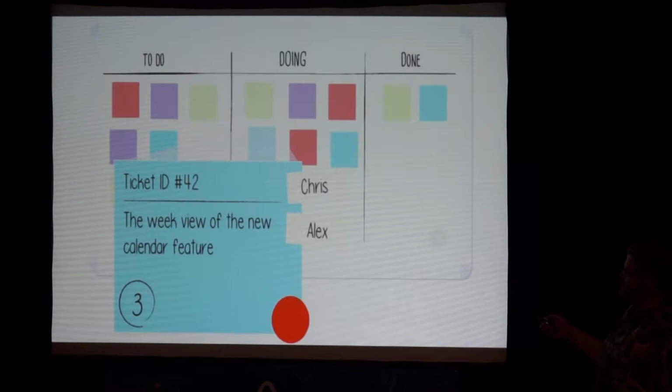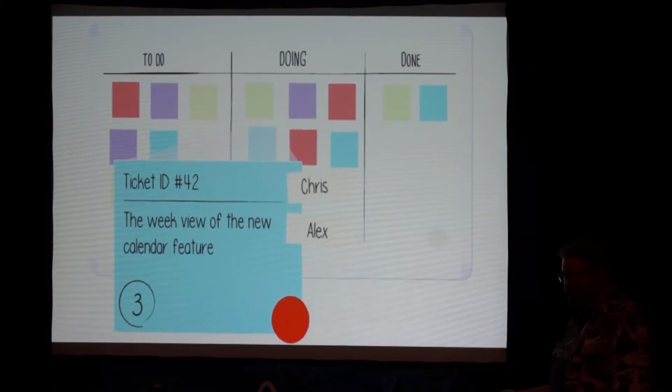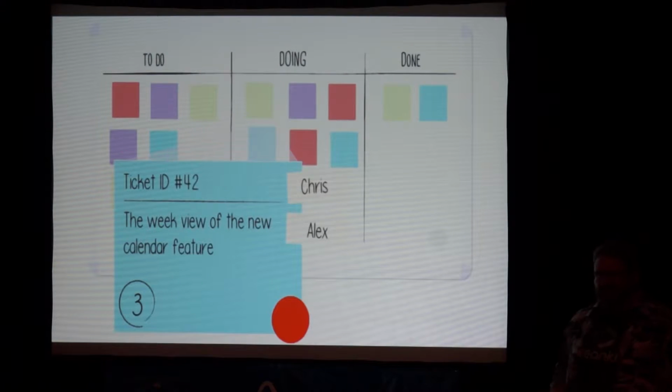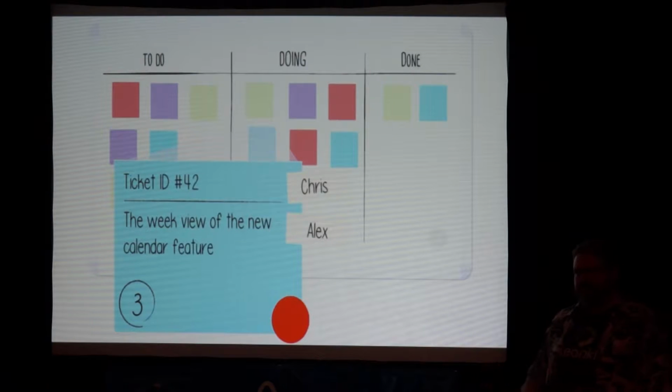So a card on a board can have information on it like the ID and a description of that task. It can have things like who's working on that task, indicators like that the task is blocked, maybe some kind of estimation on that work or the significance of that work. And the colors are significant too. One color might represent one type of work and another color might represent another.